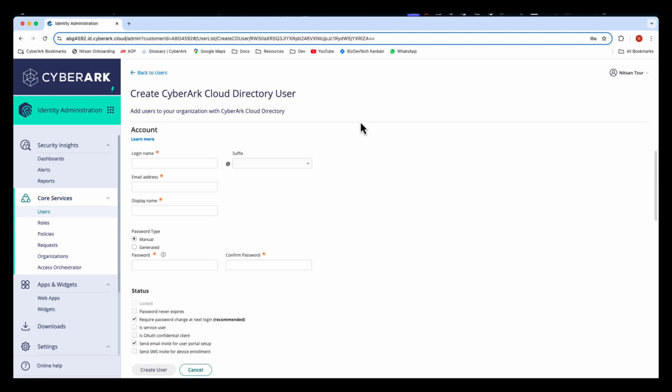The next step is to create an OAuth 2 server user. Here, we specify the name, and we will select that it's a service user. You can either use a generated password or configure it manually. Make sure you remember the password or you copy the password for later use.